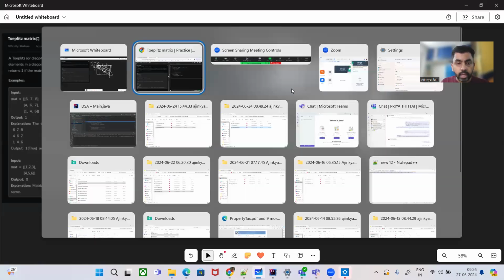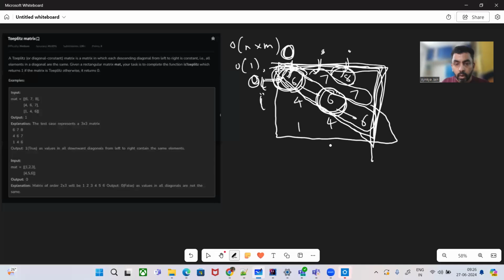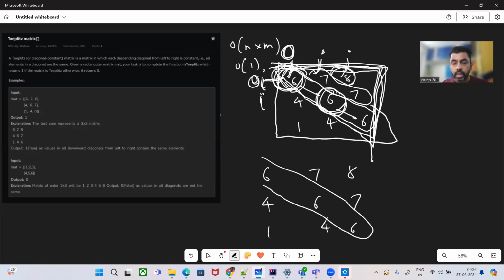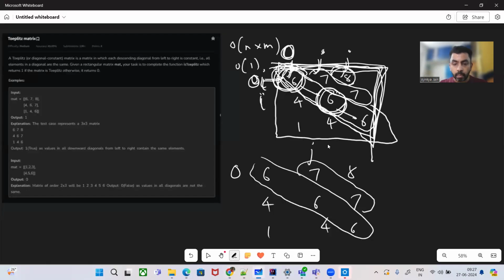So here what we are doing is incrementing j. Once we are done with this particular diagonal, for example 6, 7, 8, then 4, 6, 7, and 1, 4, 6, we are done processing this diagonal. Now we'll process the next one. We'll increment j now; i will always start from 0 only. So in this way, we are processing the upper triangle.